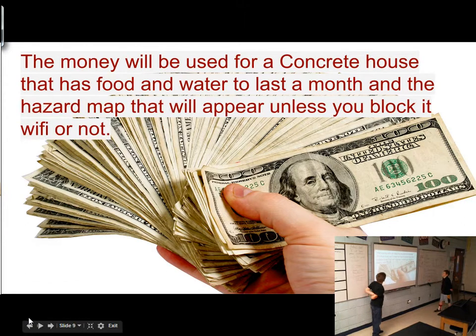The money will be used for a concrete house that has food and water to last a month, as we said. And the hazard map will appear unless you block it, Wi-Fi or not.